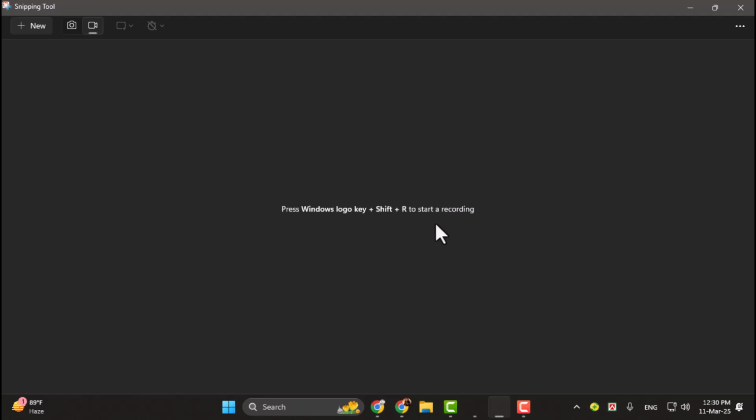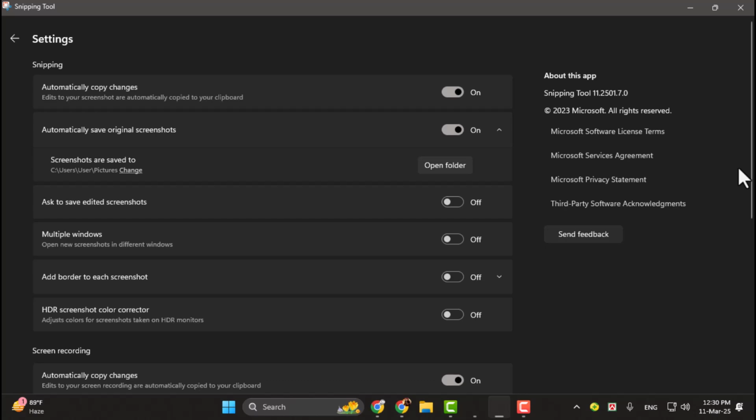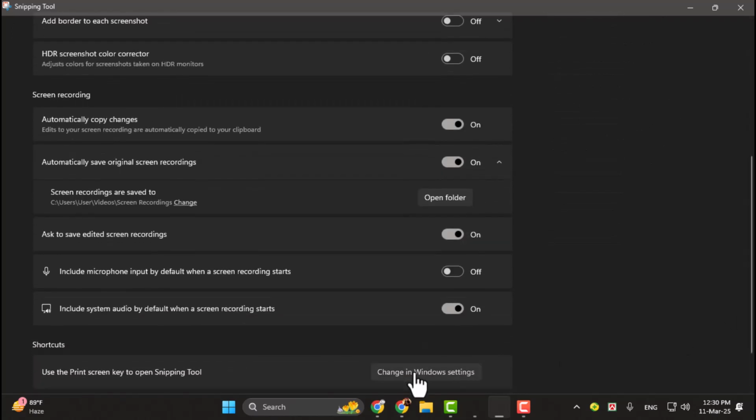Step 1. First, open the snipping tool on your computer. Once it's open, click on the three dots in the top right corner of the window to open the menu. From the menu, select Change Windows Settings.